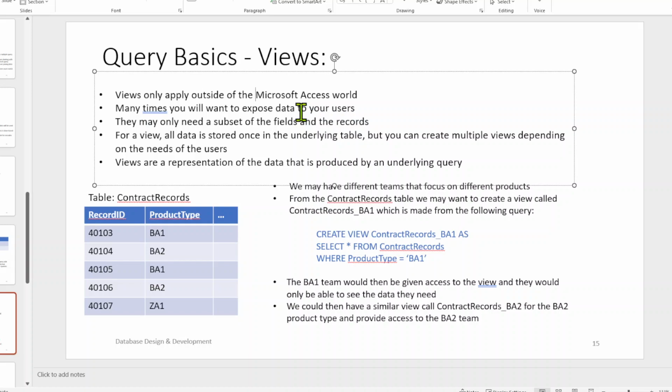So again, views are great. They don't take up much room because they don't store data. All they do is store a query. Good. All right. So again, this was kind of a quick review because you guys have mostly seen all of this.